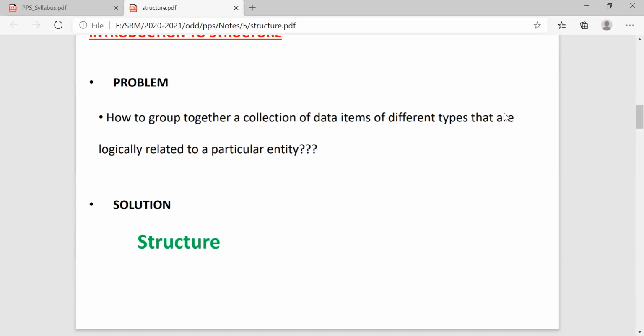So I can declare a group of entities under a common name, or I can create a collection of different data items under a common name. And this can be called as a structure. So the size of the structure will be determined based on the individual entities present in the structure.